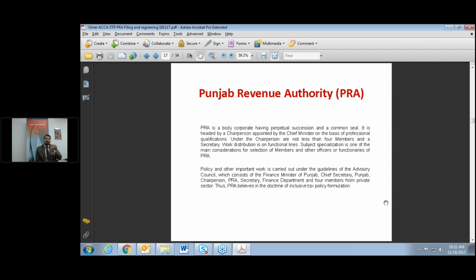So the aim is to have a one-stop shop for all provincial taxes. Now let's go back to the formal stuff. PRA is a body corporate having perpetual succession and a common seal. What does that mean? It doesn't matter if a chairperson comes or goes, or a government comes or goes, PRA is an institution created by virtue of the powers vested by the Constitution in order to stay.